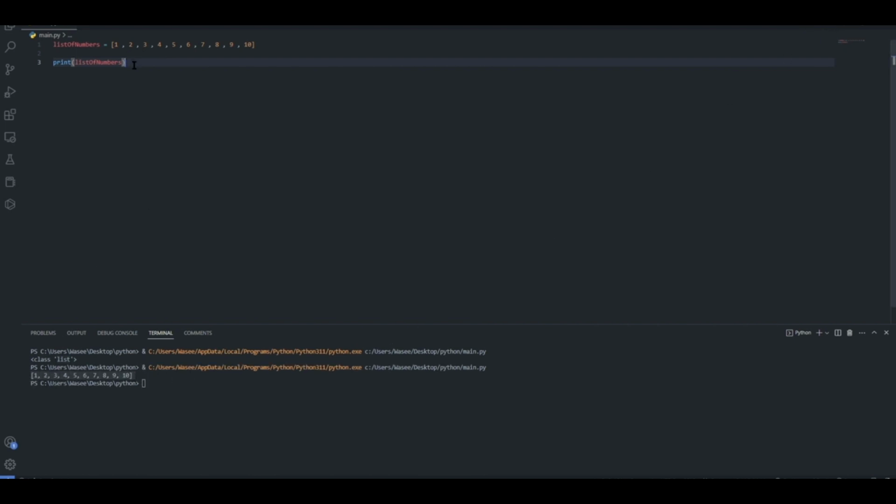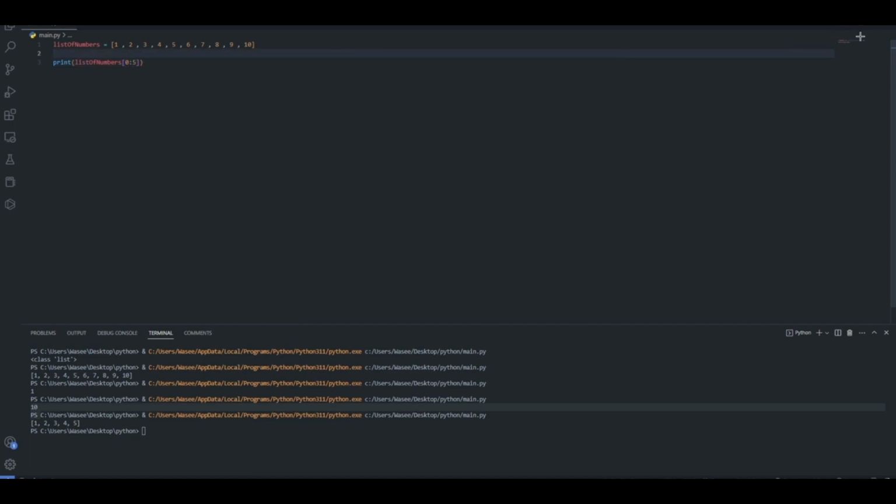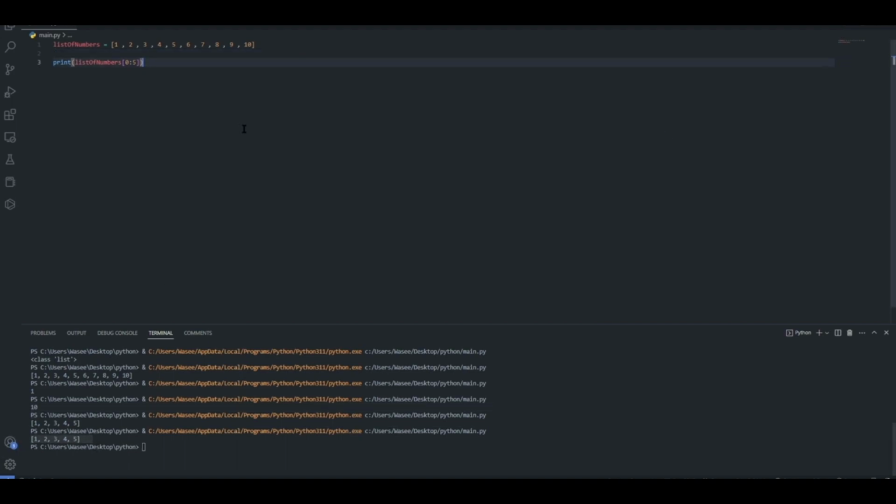If we want specifically to print number 1, we can specify it in here simply by typing 0, since Python starts reading from 0. Run it, and here we go, we have a 1. If we want to print the last digit, we can simply write down -1. We have a 10. If we want to print out 5 different numbers, we can simply specify this by 0, 5, like this.